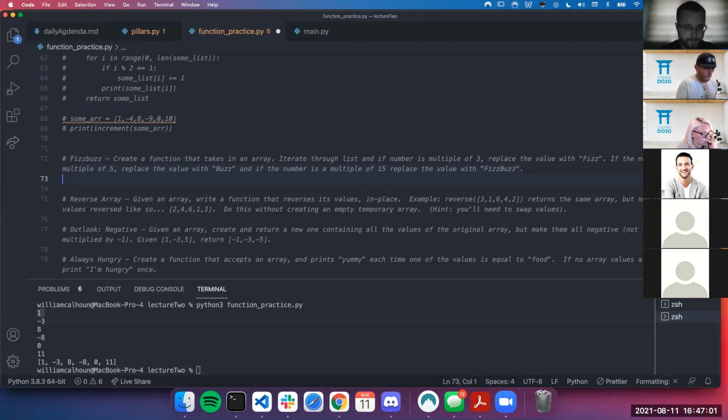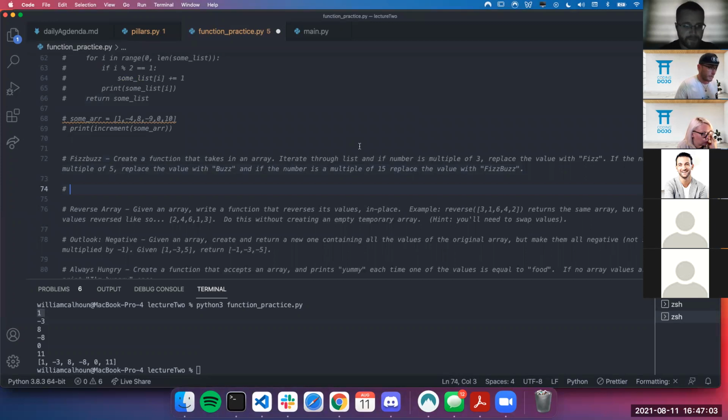So here, I'm creating a function that takes in an array list. Iterate through the list. If the number is a multiple of 3, replace the value with fizz. If the number is a multiple of 5, replace the value with buzz. And if the number is a multiple of 3 and 5, replace the value with fizz buzz. Okay, so first I'm going to create a function that takes in a list.